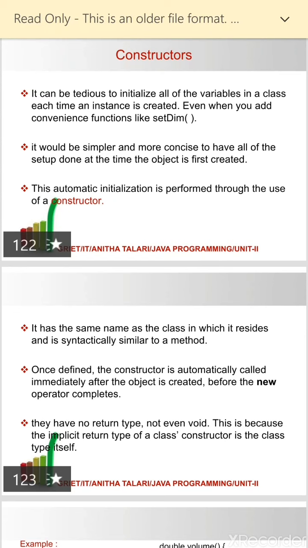In order to initialize all the data members which are present in a class, each time an instance is created, it is very tedious even though we are using the member methods. It would be quite simpler and more precise if we can initialize all our data variables at the time of object creation. This automatic initialization is performed through the use of a constructor.